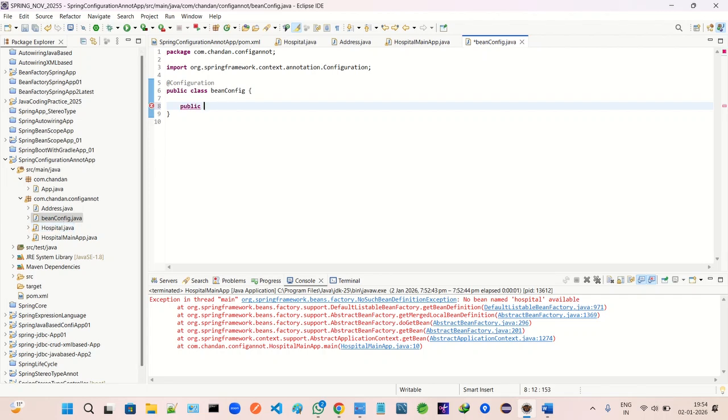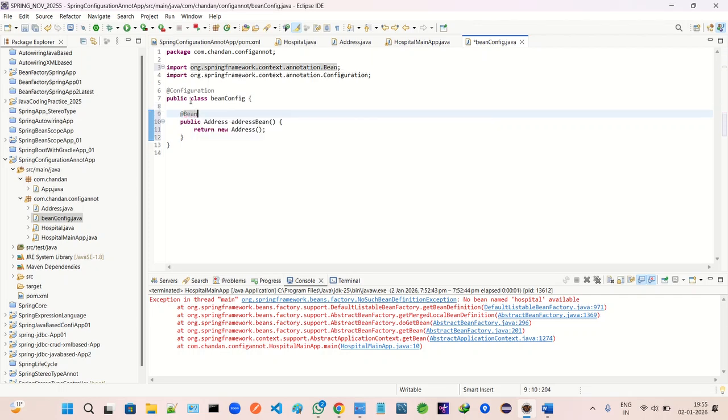For that we need to declare a bean over here. Public Address getAddress, or you can write addressBean, right? And from here, return new Address(). Using this new we are creating one object, so this is object creation. We directly return this object creation, but we annotate the method with @Bean. Getting my point? Now it became one object.